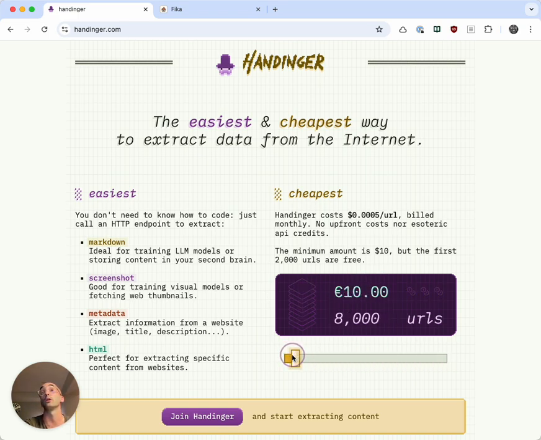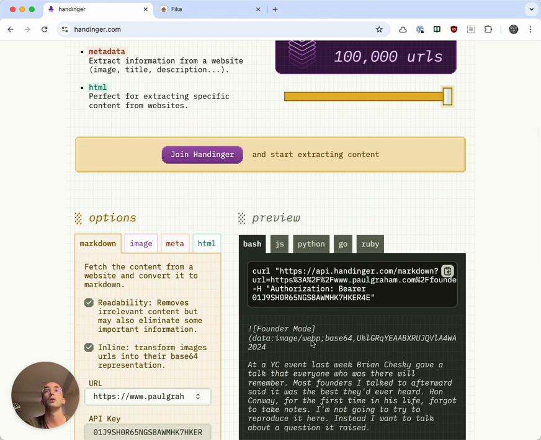Well, the first 2,000 are free, so you can see here in the calculator, and then it's 10 euros, and then it goes up. And then I also say it's very easy, because actually if we scroll down, we can see it's just an endpoint. You put an authorization header, and basically you're good to go.